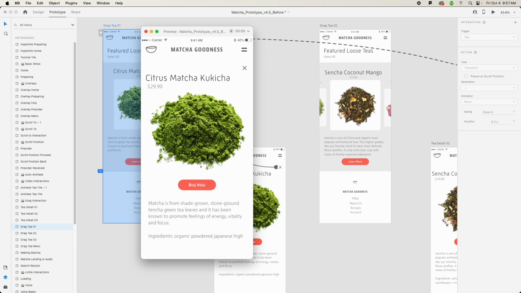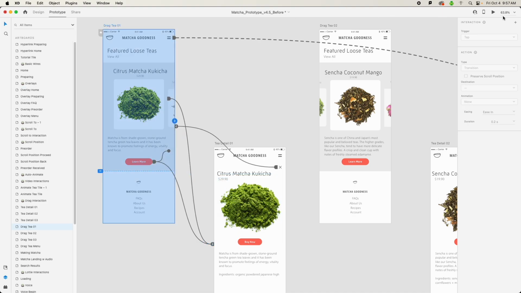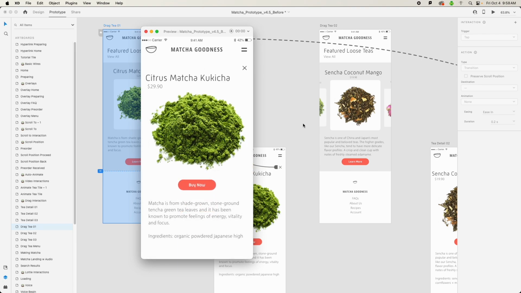So there's your auto animate, right? And the auto animate is going from this here as a tap auto animate to T detail. You'll notice that this is much larger. Look at the type. It's way over here on the left. This is centered. The price on the left. So let's look at that again. When I click, notice that everything moves. It's animating on the page.